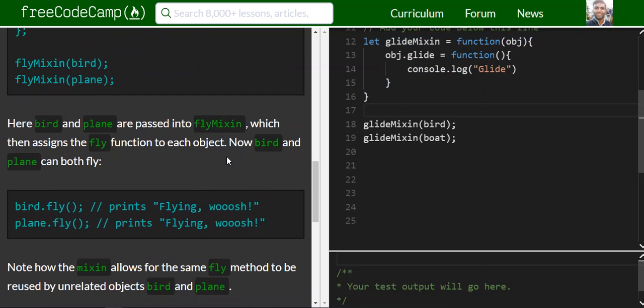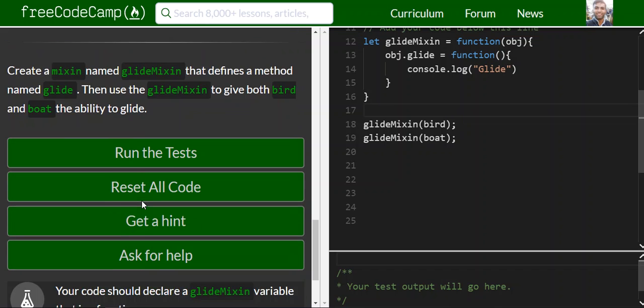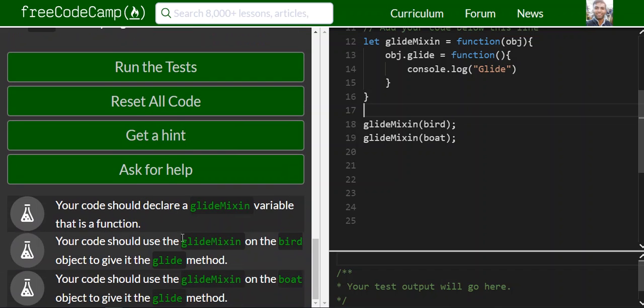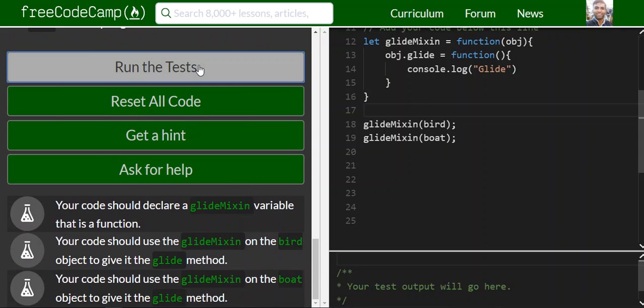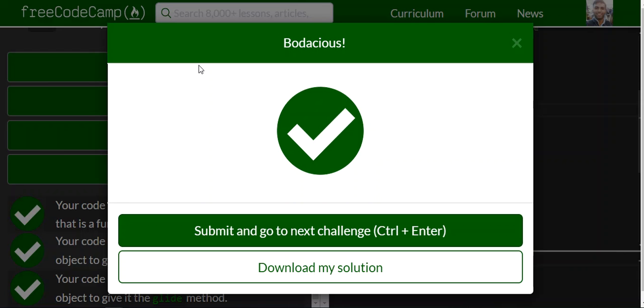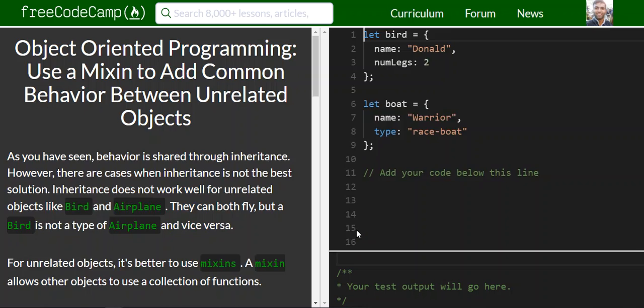Alright. Yes, I did. So apparently I understand the concept. Good for me and you guys, because I hope you've understood the new concept of mixin from my explanation. Alright, let's move on to the next challenge.